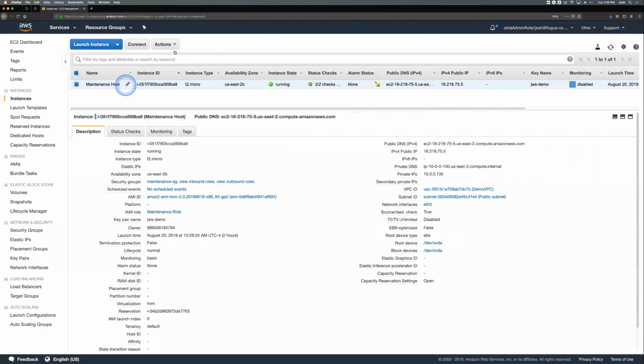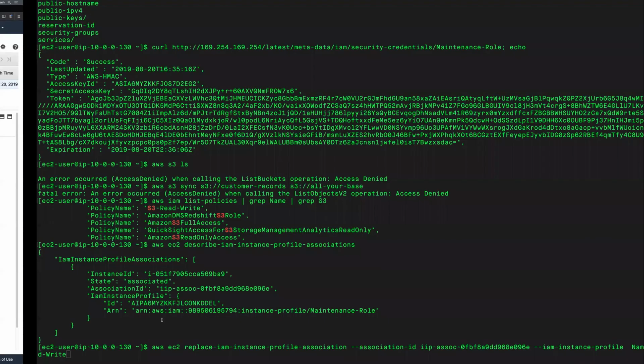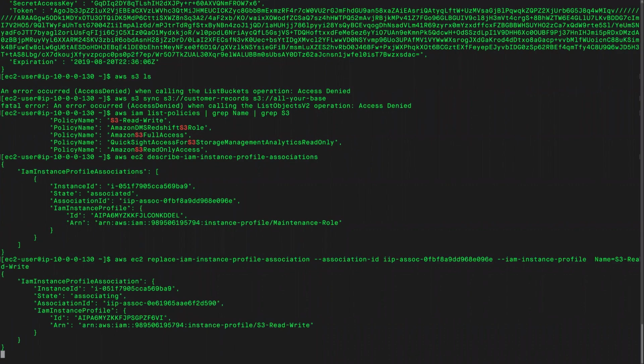So I've selected this host, and when I say actions, instance settings, attach/replace IAM role, that's what I'm doing at the command line. This would be the console way to do this. So let's see if that works. I saw that S3 read write policy that looked pretty enticing to me. So I'm going to go ahead and try to replace my association, my mapping from this EC2 instance, from the maintenance role to the S3 read write role. And that is the look of victory.